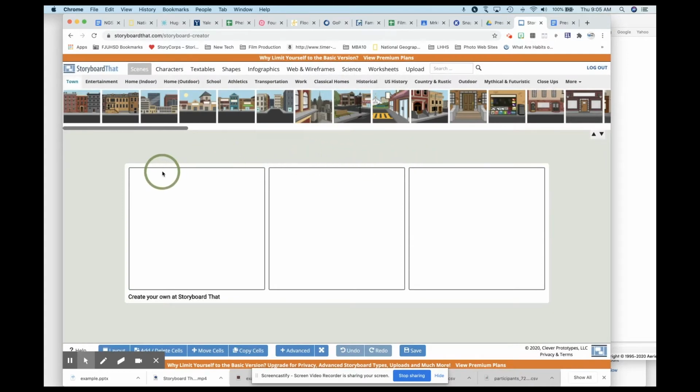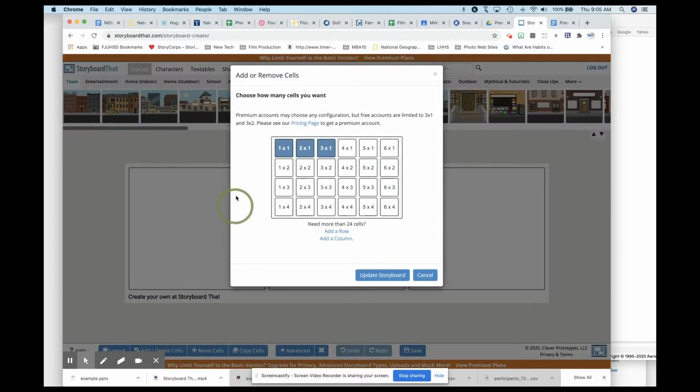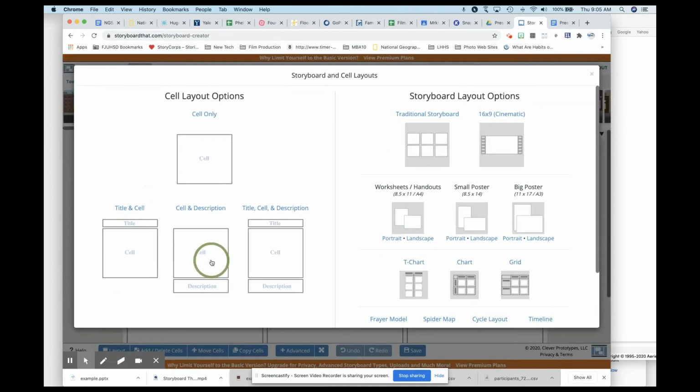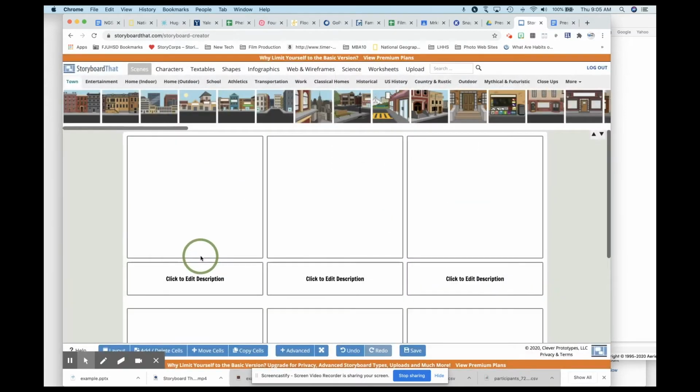Okay, and here is the basic storyboard that you start with. So we're going to need to maximize the number of cells that we can access in the free version because I know I'm going to run out. And it says that the free version uses a maximum of 3x2. So I'm going to come down here and go 3x2. And so that's the maximum size that I can use. The pay version can go more, but I'm going to do this one. So I'm going to update my storyboard. Now I have 2 rows, 3 columns. Excellent. So then I'm going to go down to Layout, and I'm going to choose Cell and Description. So that's the one I want. There we go. And I'm ready to begin.